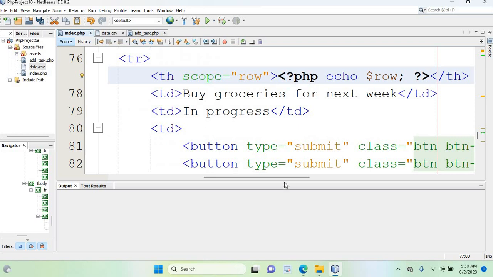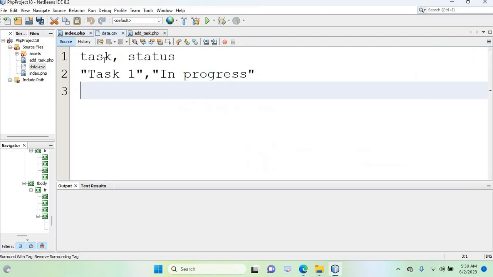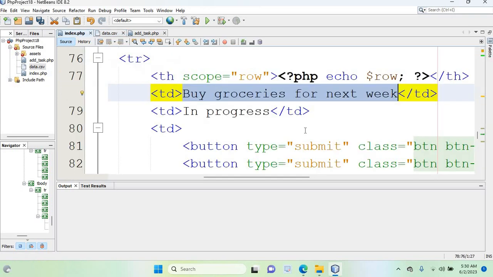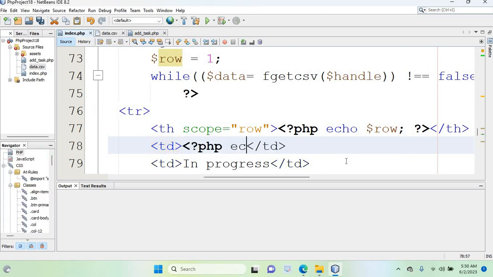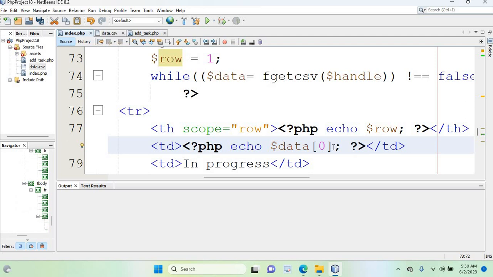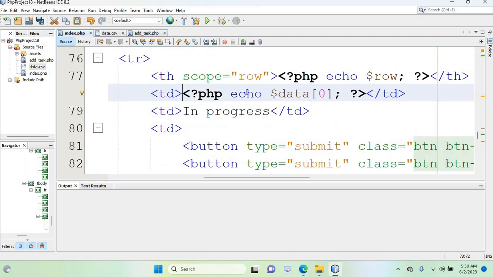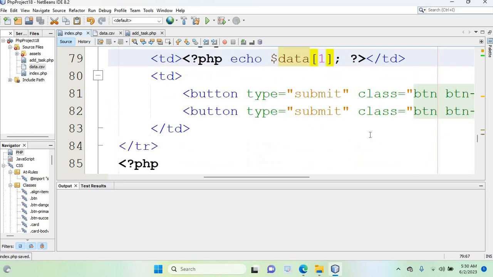And then here the task name. According to our file, the task name is the zeroth index one, and we are getting values under $data. So that means we can use echo $data and 0 like this. And the status is there, the first index. So then we are going to pass the first index like this.